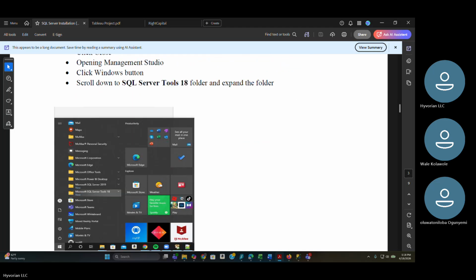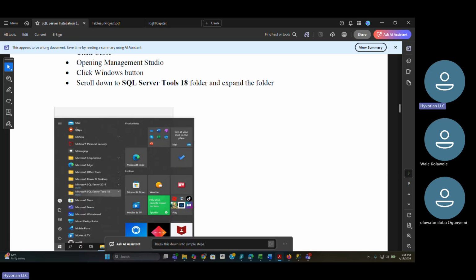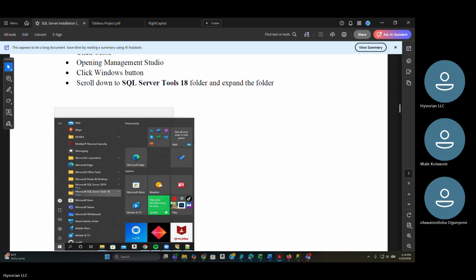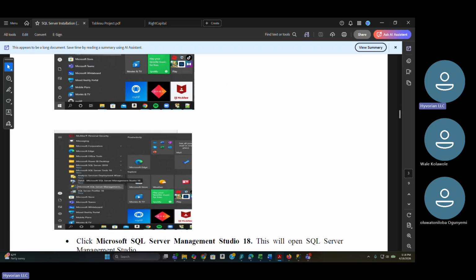Then, if you just click the Windows button, at the top, usually you will see new. You see some things that have new. You see SQL Server Management Studio 18. Most of the time, it's going to be a folder like this. You click the folder and then the applications under it will open, and then you click Management Studio. You expand SQL Server Tools 18. Mine is 18. Yours will most likely not be 18. But whatever it is, you will expand it.